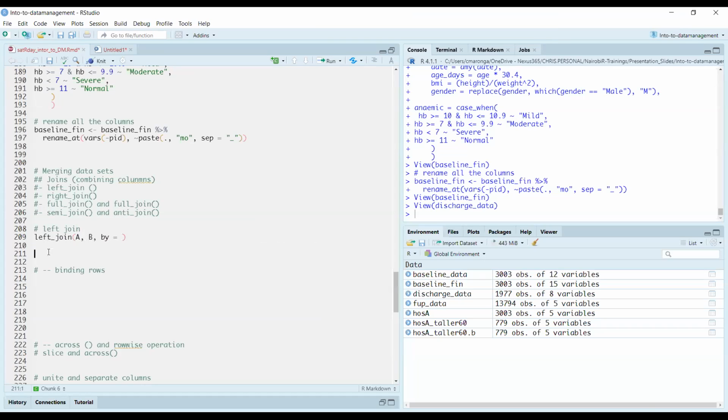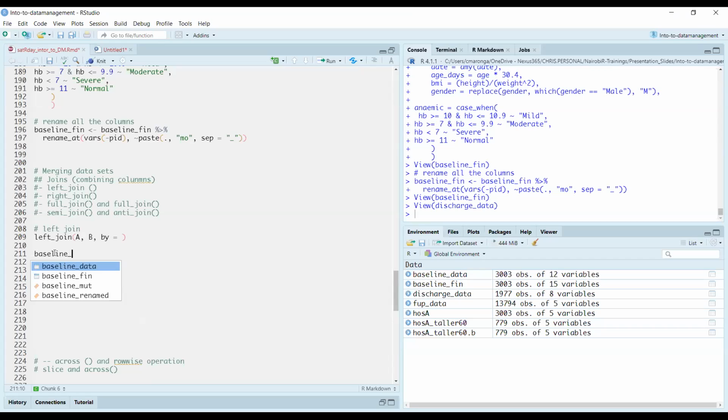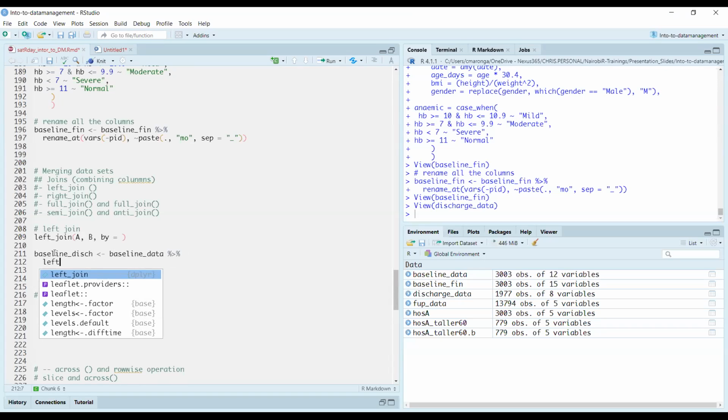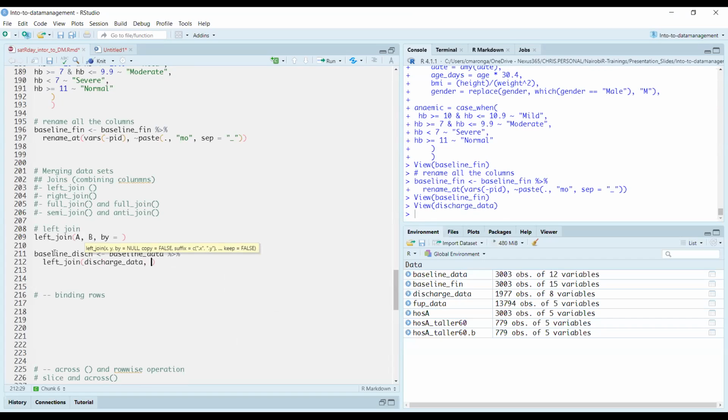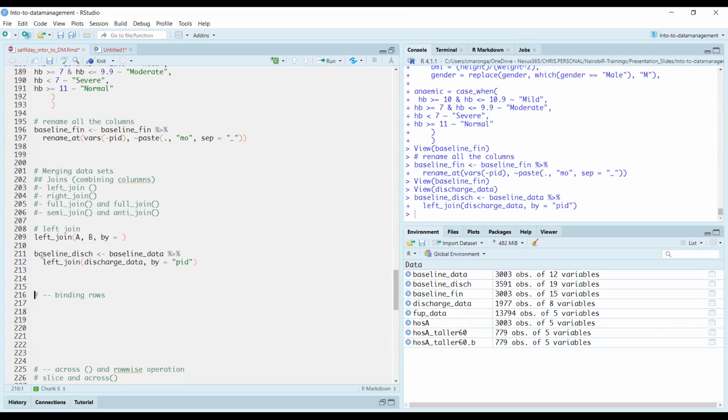So for instance, I want to left join baseline and discharge. I'm going to use a pipe operator. So I'm starting with the baseline data, then I'm going to left join to the discharge data, and my unique identifier, or rather the connecting column in both of the data sets, is the PID, like that. So I'll end up with baseline discharge.